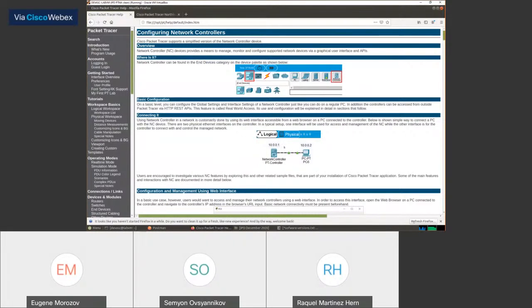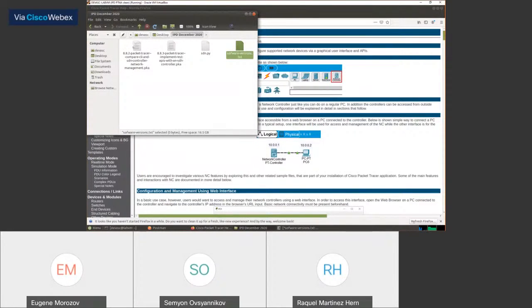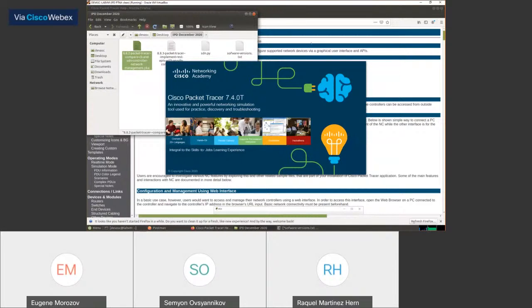Okay. Interesting. And now my Packet Tracer crashed. Okay. I will have to restart it, I guess. And by the way, while my Packet Tracer starts, you can notice this is a very interesting version number on my Packet Tracer, right?